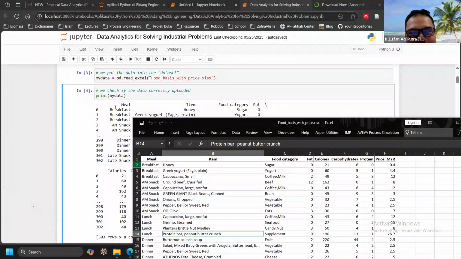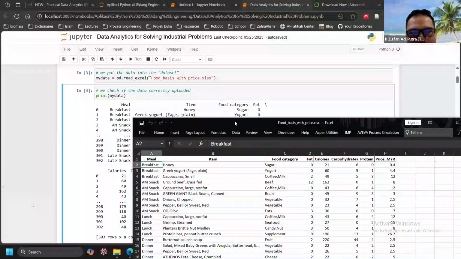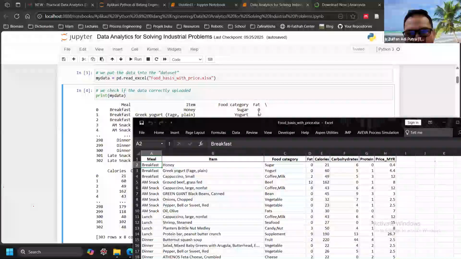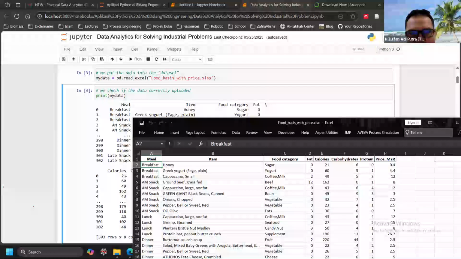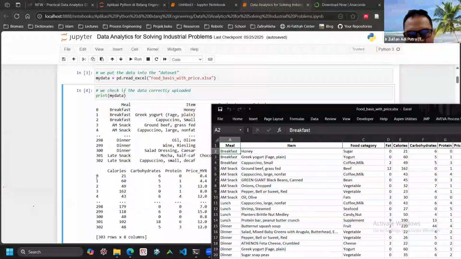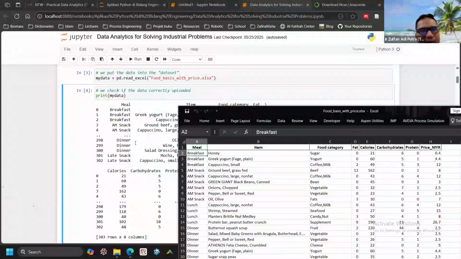So row 0 is breakfast, and the item is honey, and the food category is sugar. The fat of this item is 0. Then in the next columns, you can see calories is 21, still row 0, carbohydrates 6, protein 0, and the price is 0.4.